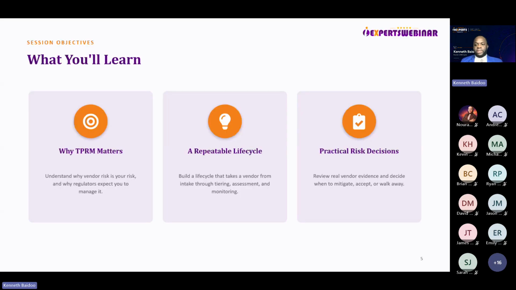By the end of this session, I want you walking away with three things. The first one on the list, a clear sense of why vendor risk is your risk. Second, a repeatable life cycle you can actually implement. And thirdly, the judgment to look at real vendor evidence and make a call on it.